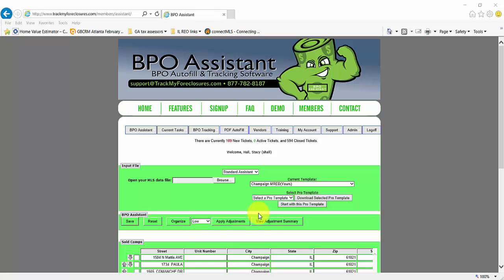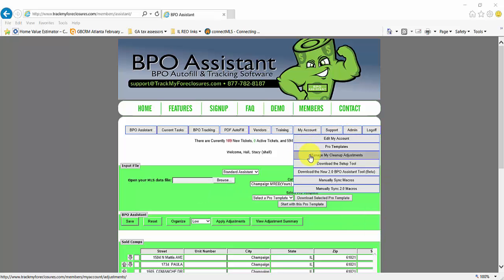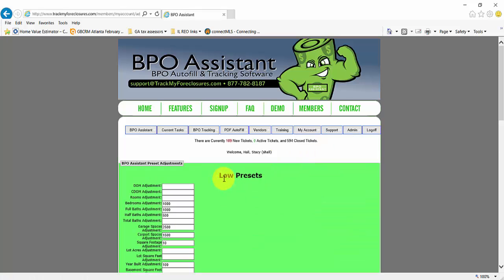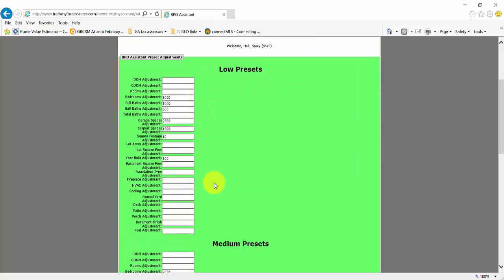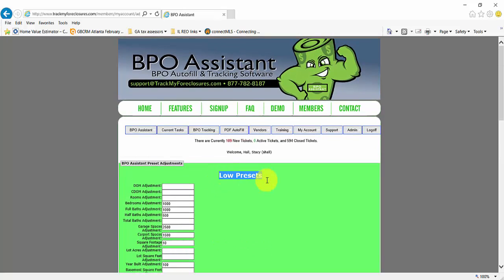So let me go into how to use it right now. We will probably be offering a training class or a more detailed video as well. When you are in your account, go to My Account and Manage My Cleanup Adjustments. We are not presetting these. The markets are totally different everywhere, so you're actually going to have to go in and set these, and you can change them at any time. That's how we've intended it, but you can do it however you want.